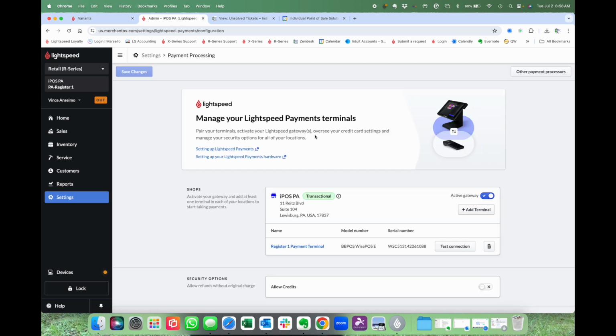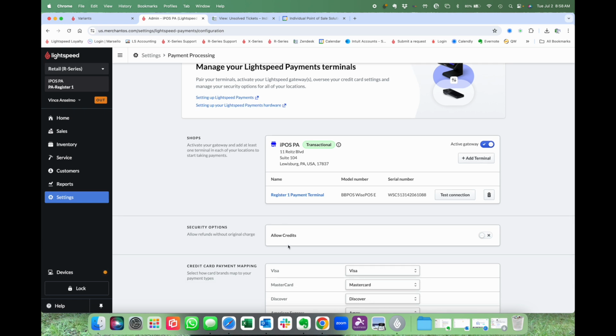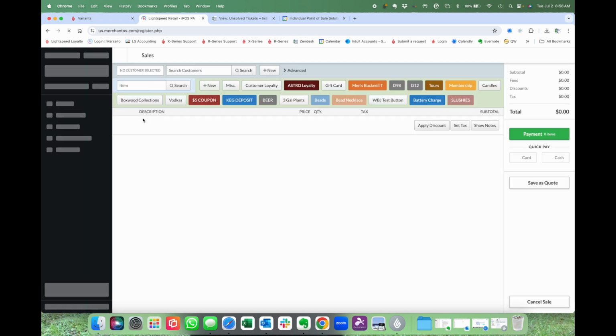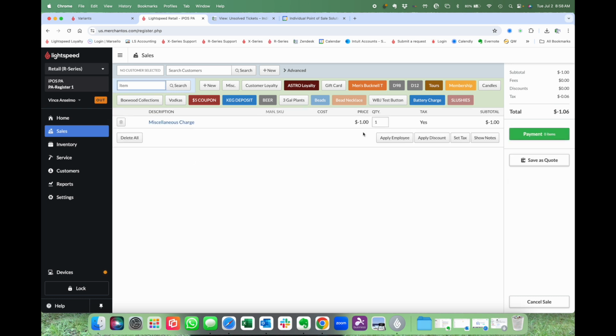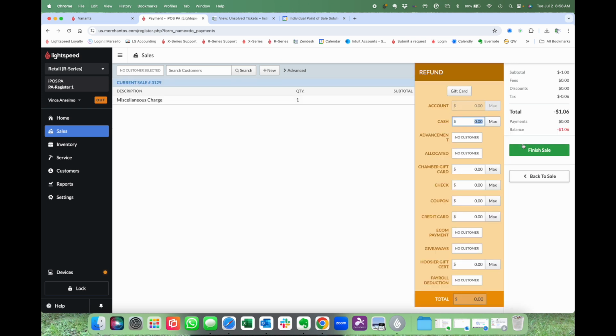assuming Lightspeed payments, and you'll want to make sure that your allow credits is turned on. If it's not, like our setting here, when we go to make a sale and we process that sale, we'll save that miscellaneous charge for -$1, which is basically returning that transaction. We'll hit the payment button, and notice my credit card button does not show up.